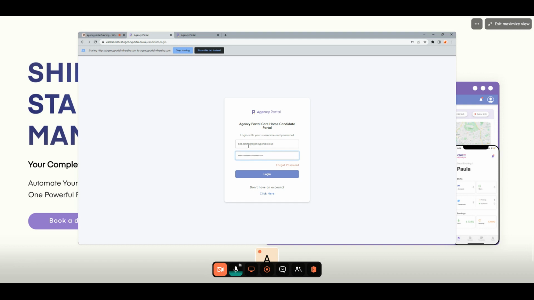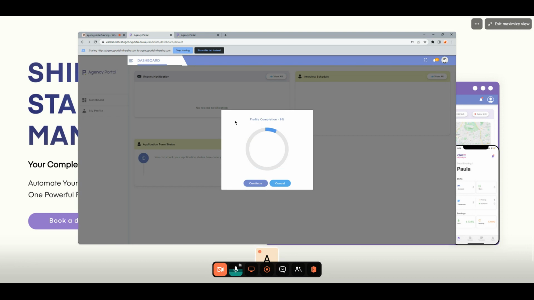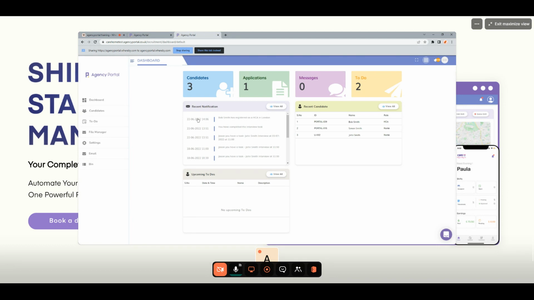So now I'm going to log in as Bob Smith by clicking the login button. And that's going to take me straight to my candidate portal. So if I click continue here, it will take me straight to my application form. If I click cancel, it will just allow me to view the dashboard, but we'll come back to this later on. So you can see here, Bob Smith has now registered. You will receive a notification in this notifications box when people register, and you'll also receive an email in your agency portal email box, but we're going to cover those features later on.